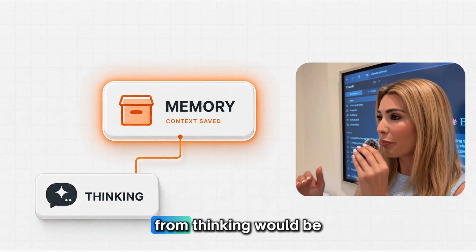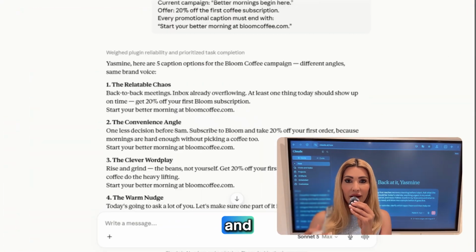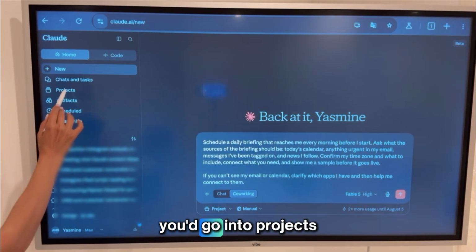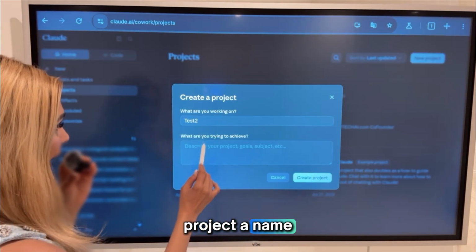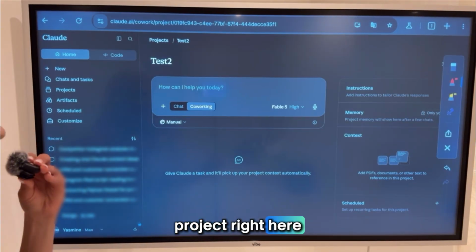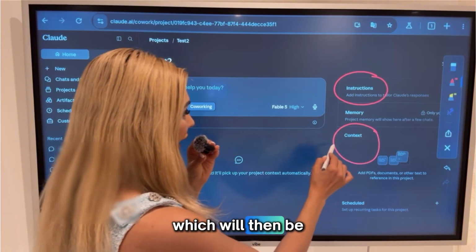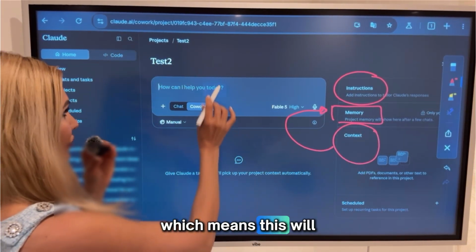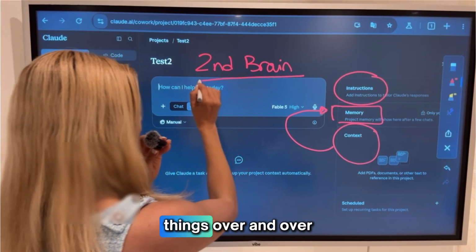The next step up from thinking would be memory and giving it context so it can memorize everything and you don't have to repeat everything every single time. For that, you'd need to set up a project. You'd go into projects right here, create a new project. You can give your project a name and describe what you're trying to achieve right here, and then create your project. Right here from inside the project, you can upload instructions and context, which will then be saved into the memory of this specific project for you, which means this will act like a second brain. And you don't have to keep re-explaining things over and over again.